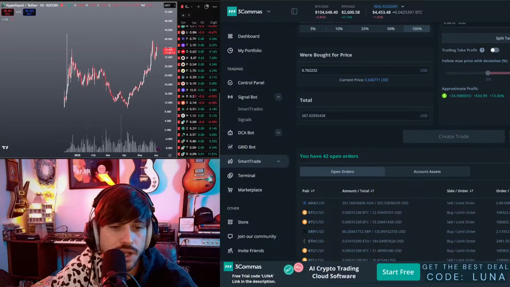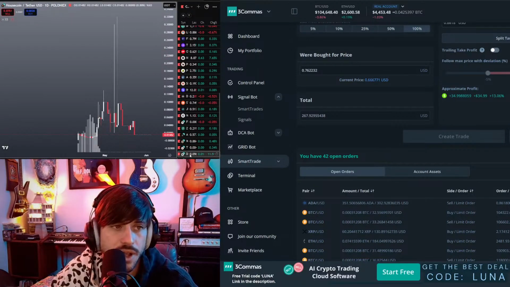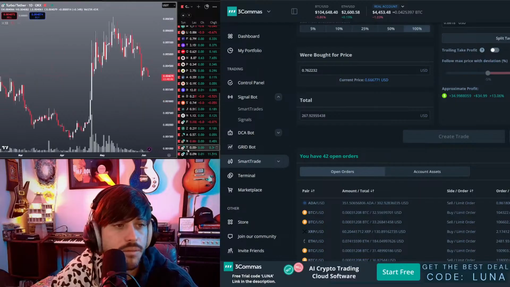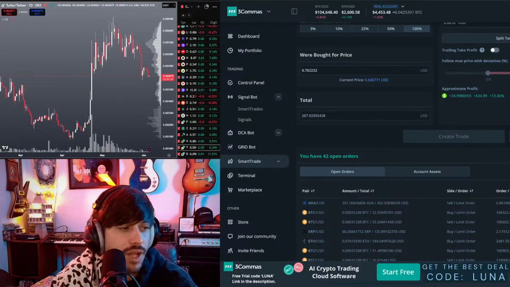Hyperliquid is crushing. House coin, I have no clue what this is. That looks crazy bad. No liquidity, right? Yeah, I'd rather be trading the bigger coins, even like Link, maybe XRP, Sui.